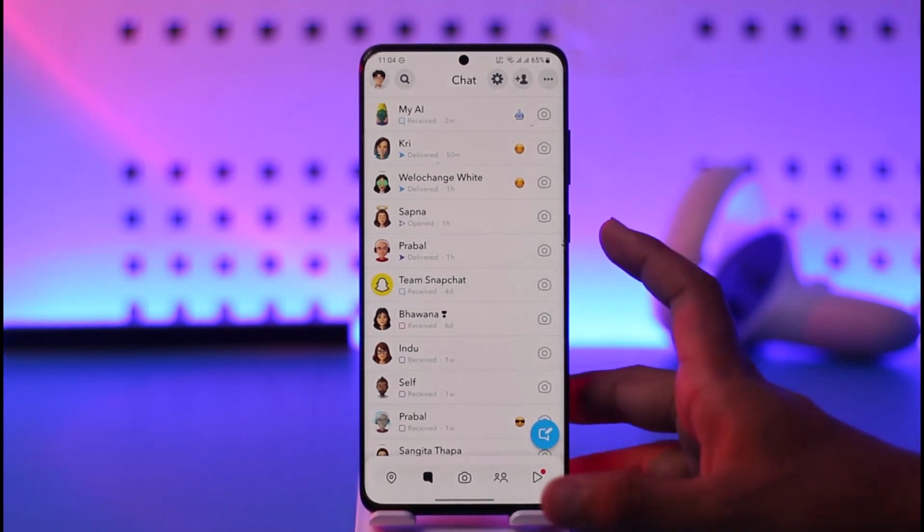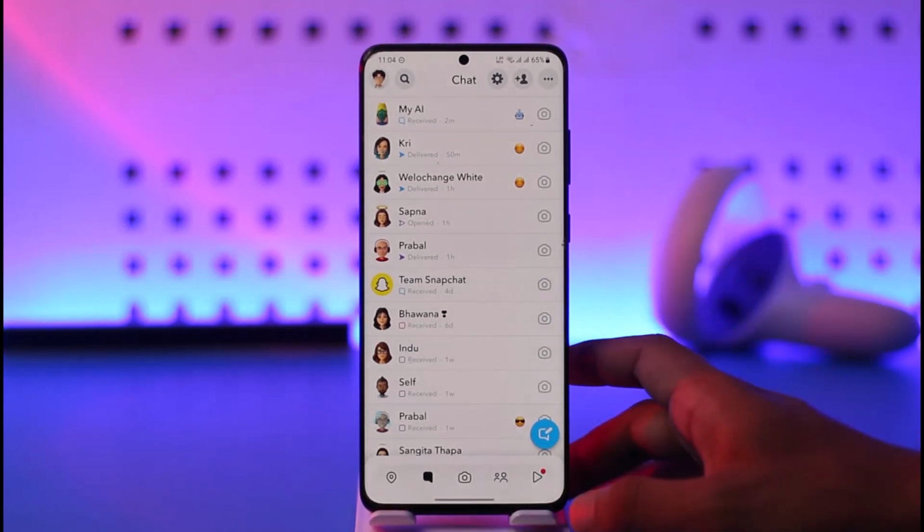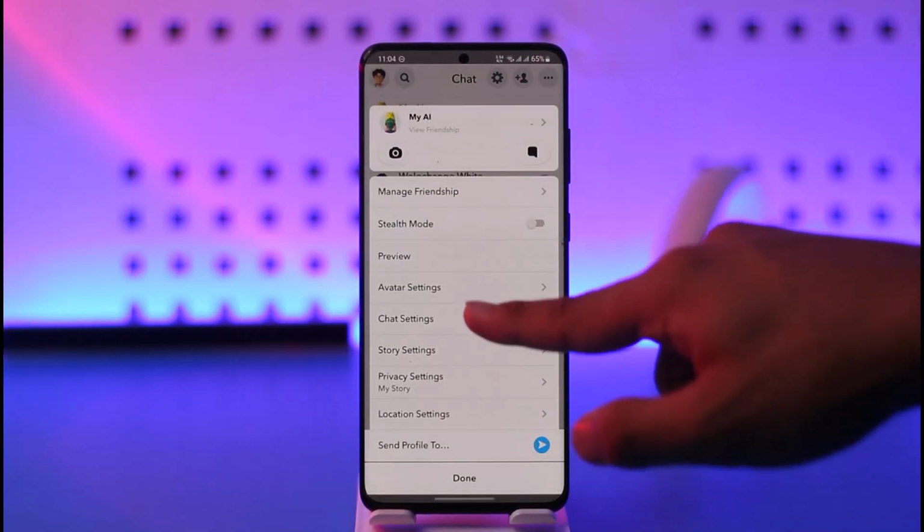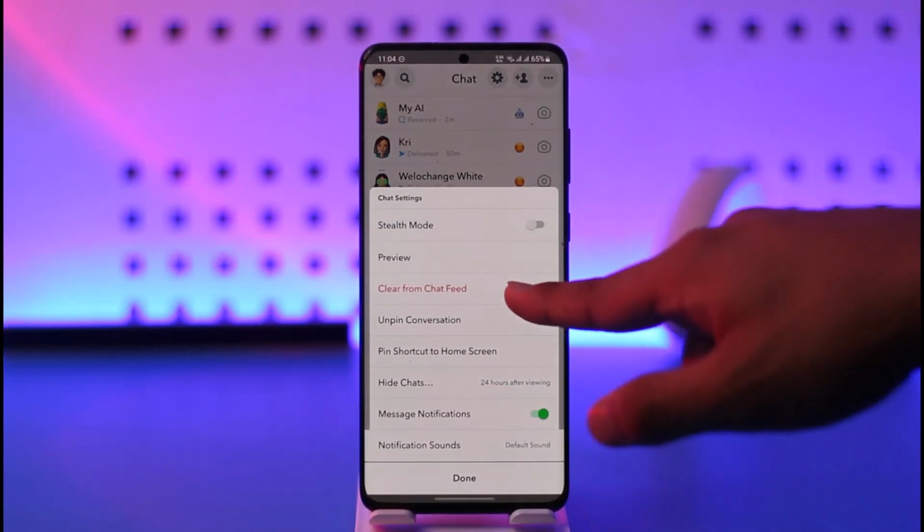Sometimes it's quite annoying and then you might just think about removing it. Well, to remove it, it's also very simple. Long press on it, and then here you'll find this option called chat settings. Tap on it and here you'll find clear from chat feed.